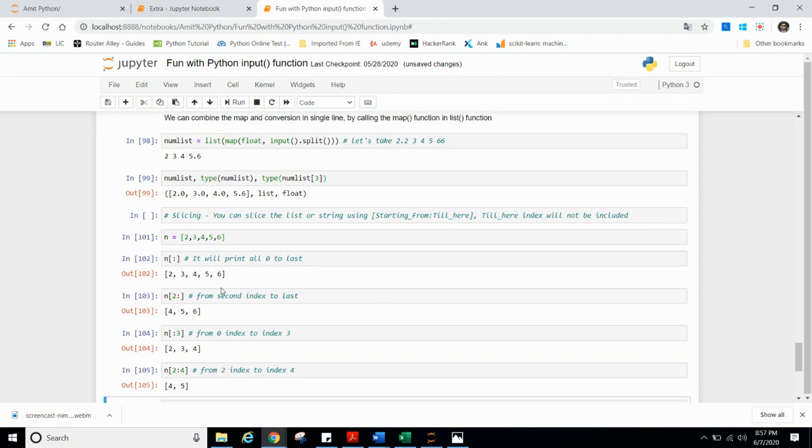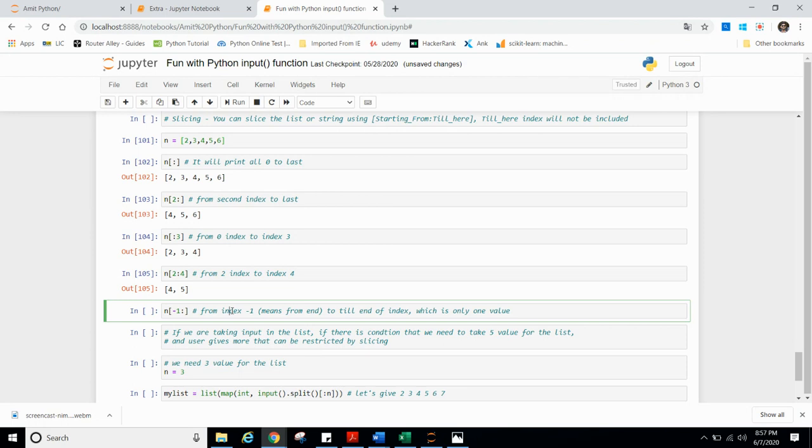You can see 6 is not printed, because when you mention the number, it won't consider that number. Means the fourth index will not be printed. It will print 2 and 3. So you can see 0, 1, 2, 3, 4 and 5. Minus 1 means start from the back side. So minus 1 will be 6, till the end. So minus 1 is the last element. You can run it.